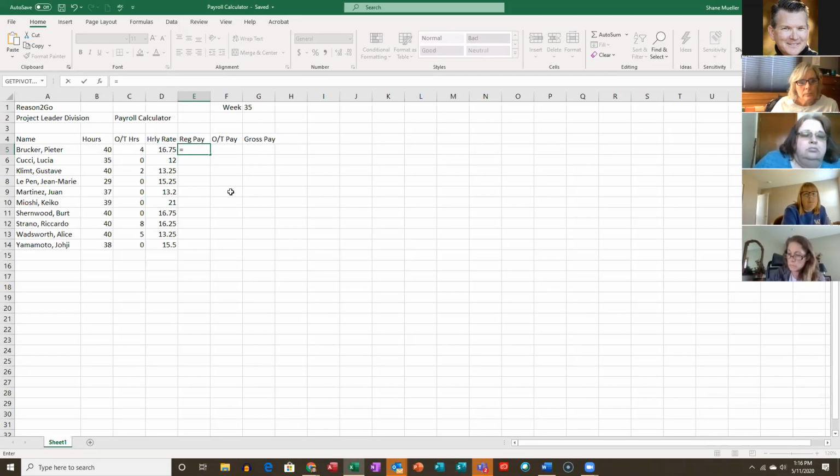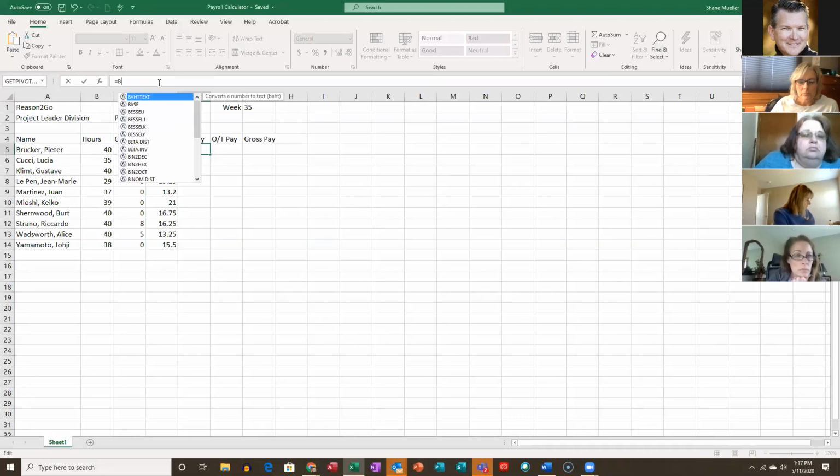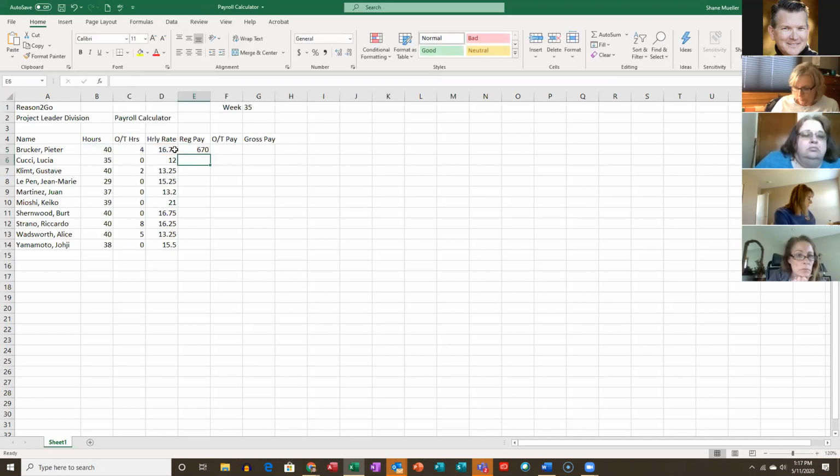What the equal sign does is it indicates to the software that we're going to enter a formula. And back in the day when I started using Excel, you had to type in everything. So if I wanted to run this calculation, I would type in equals, and I wanted to multiply the hours by the hourly rate to determine his regular pay. So I would type in equals B5, and then times, the asterisk is the operator to indicate multiplication, and then D5, and then enter. And when I do that, it's going to return the data that I typed in.